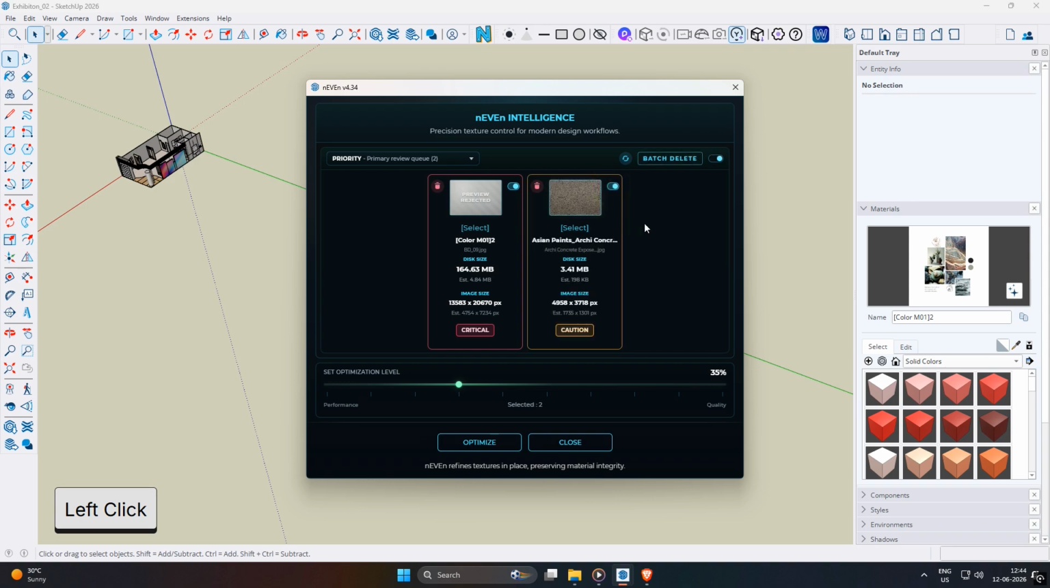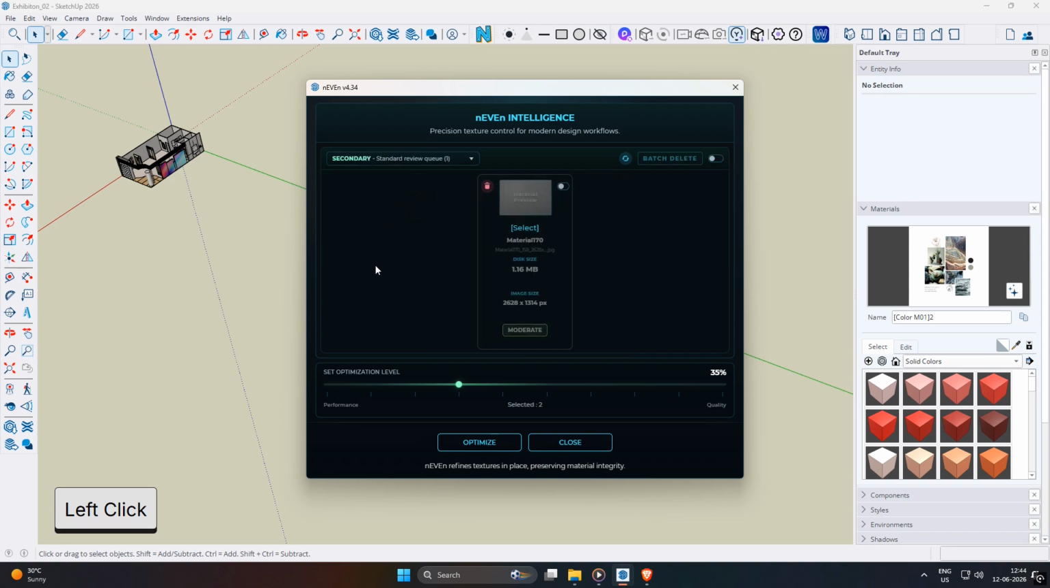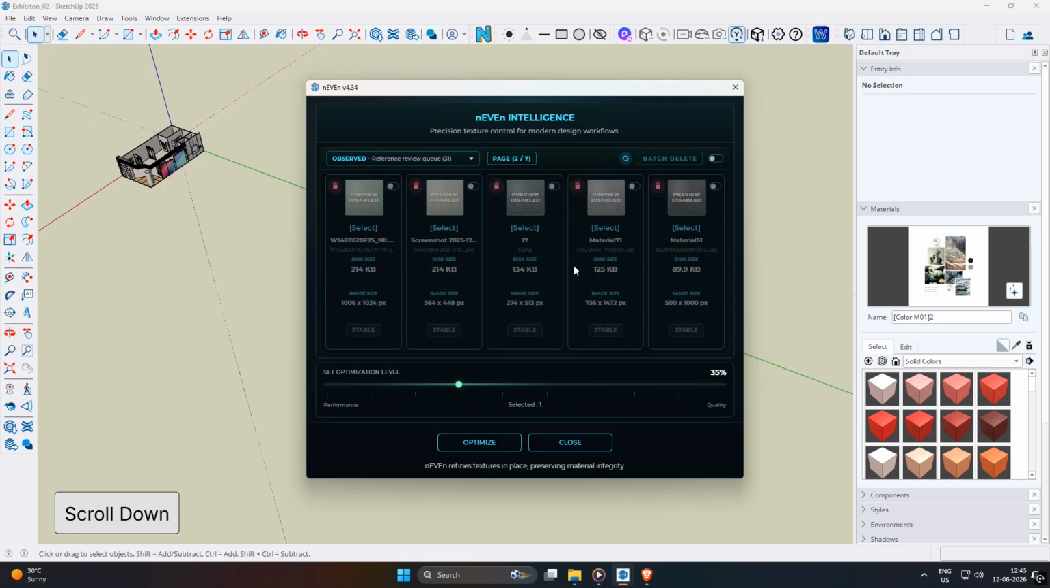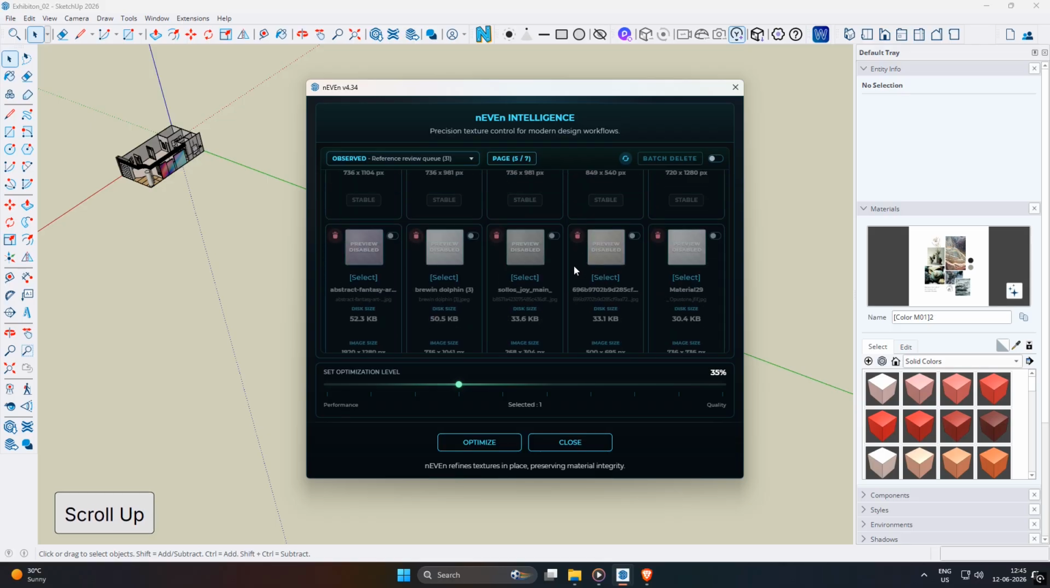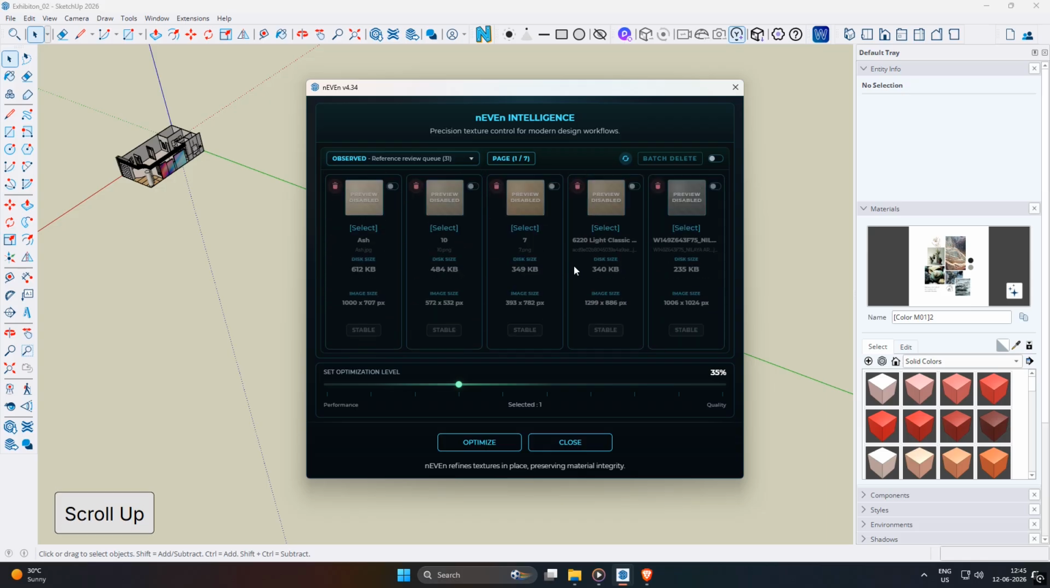Next is the secondary category. These are materials that can be optimized but are not an immediate danger to your session. Finally, we have the observed category. nEVen monitors all these materials, but they are mostly standard assets or background clutter. They are already stable and not heavy enough to need optimization.